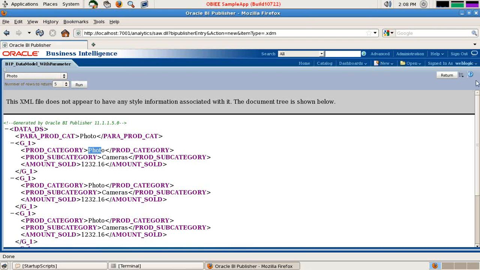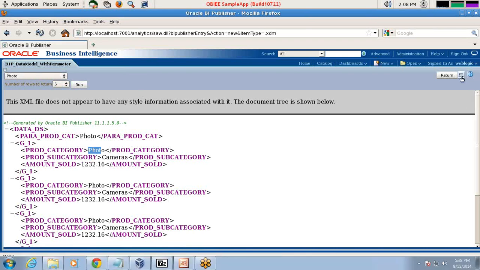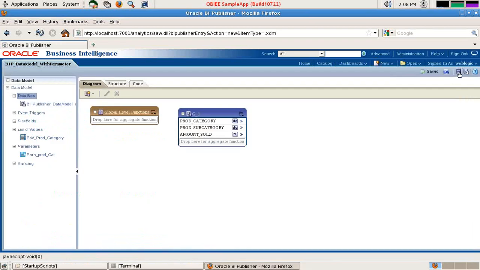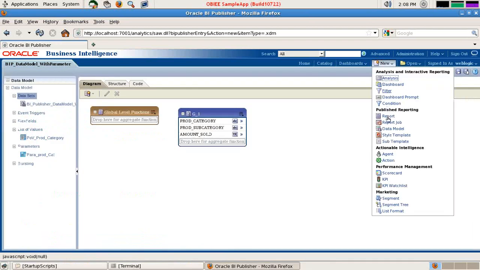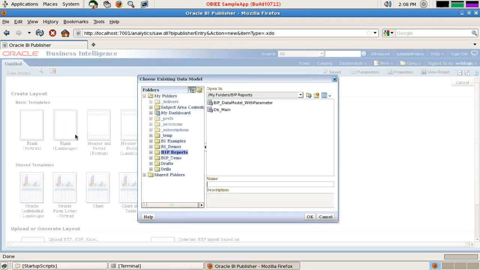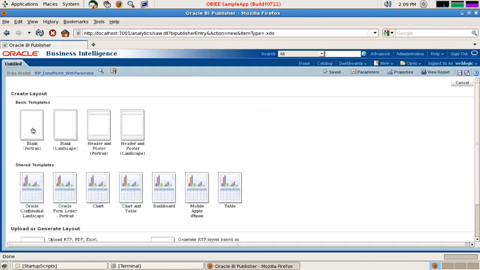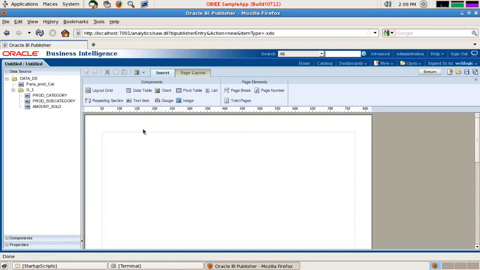Data model is ready. Now I prepare a template and report on top of that. So I return, save it. The next step, I create a report template. Under BI Publisher reporting, click on report. I'll be selecting my data model, BIP data model with parameter, and I'll be using a blank template. I don't want to create anything very nice, just basic formatting.